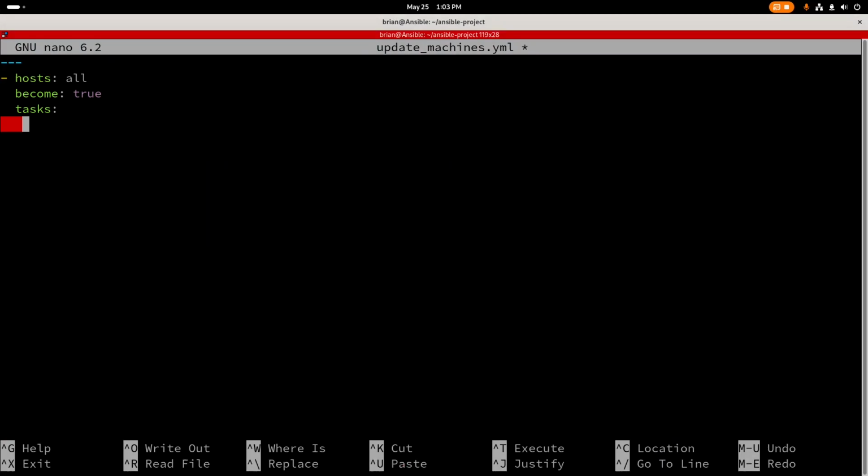We're going to go here and we're going to do 2 extra spaces and put a hyphen, and we're going to give this task a name. So we're going to say update Ubuntu systems. And this name is just something for you to identify it in the output that Ansible gives you. So this can be anything. You could say update my servers. It just doesn't matter. It's up to you how you type this out, but we'll put update Ubuntu systems. It's fine.